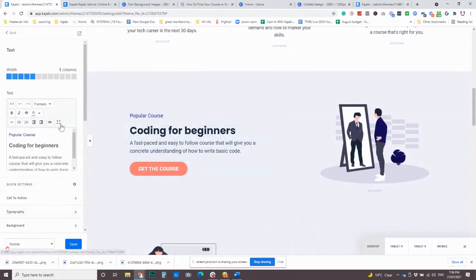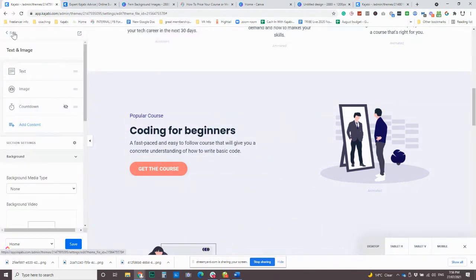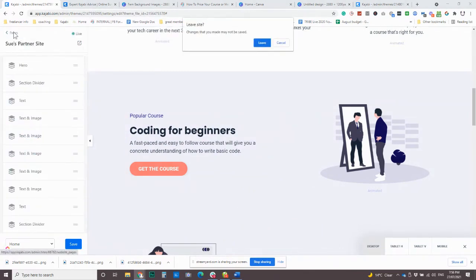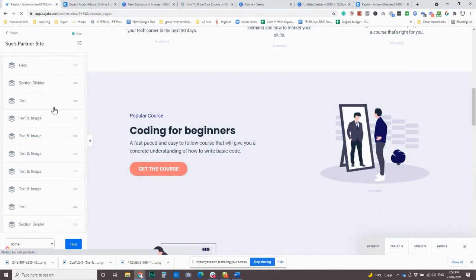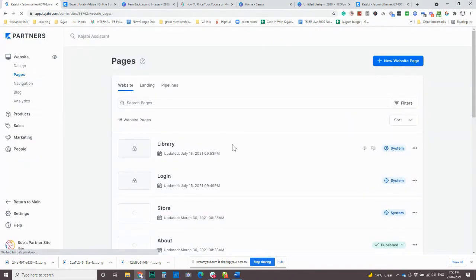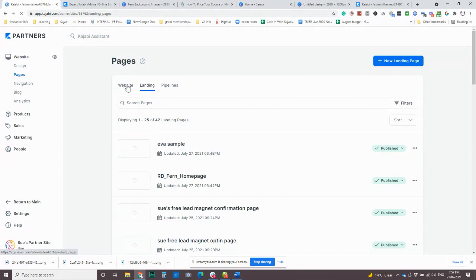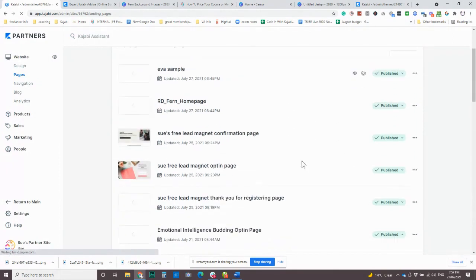Okay, so with templates, I haven't saved any of those changes, but you would obviously save the changes. I'm just going to show you in a landing page. So website pages are separate to landing pages. These are all the preset pages. These are the ones you create as individual pages.